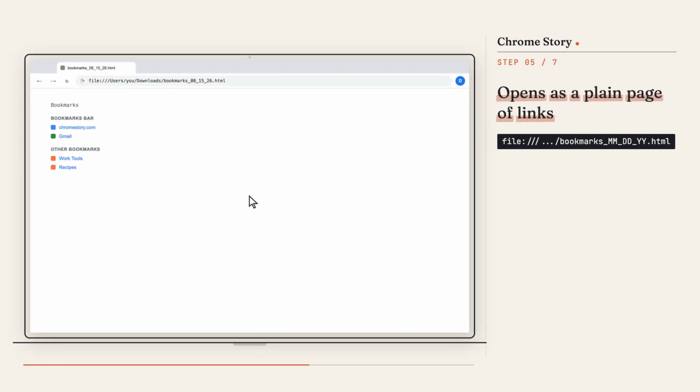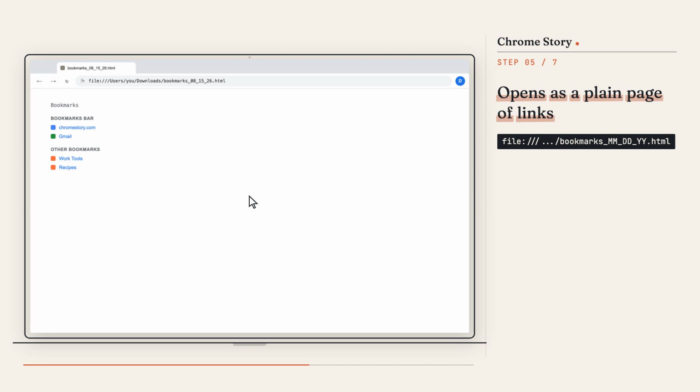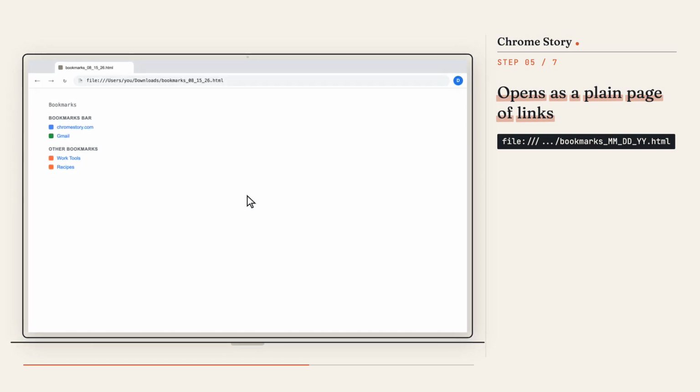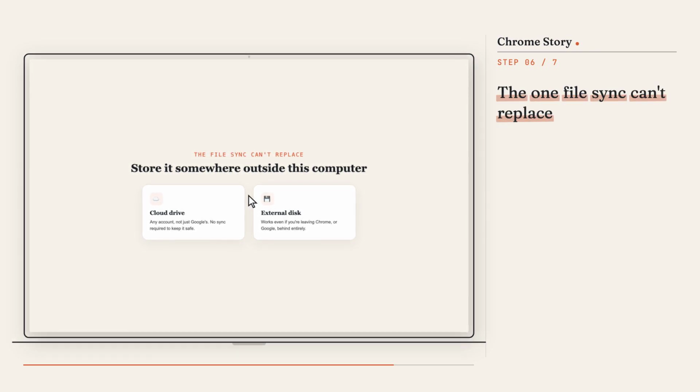That file is also worth opening directly. Double-click it or drag it into any browser tab, and it loads as a plain page of clickable links laid out in the same folders you had, no importing required. This is the export that actually matters when you're leaving Chrome's own sync behind.